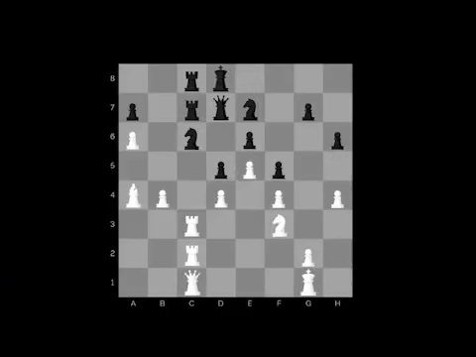So here Nimzowitsch decided that there was nothing more to do. He's going to be in Zugzwang on the next move, and he resigned.